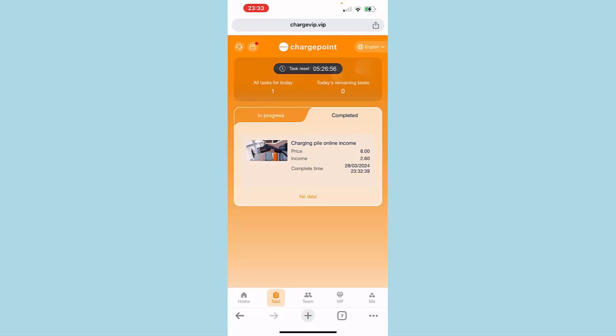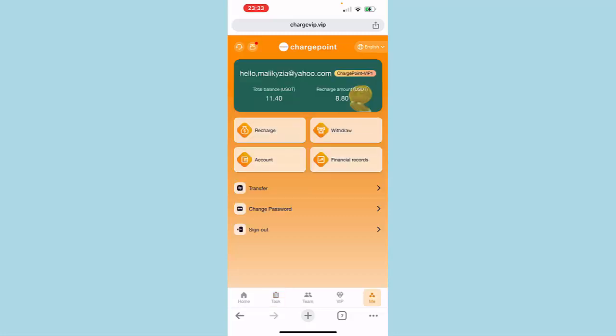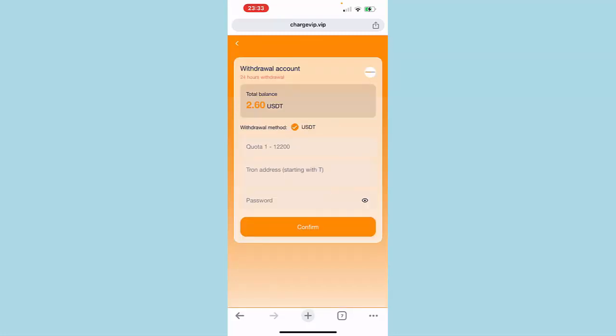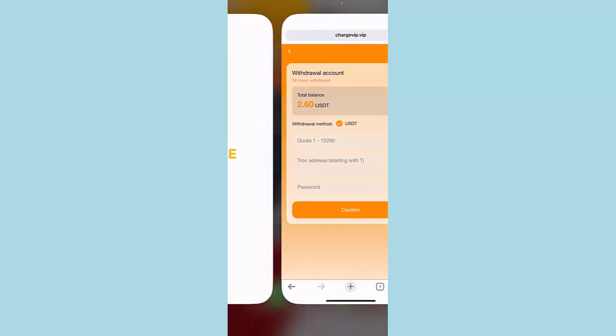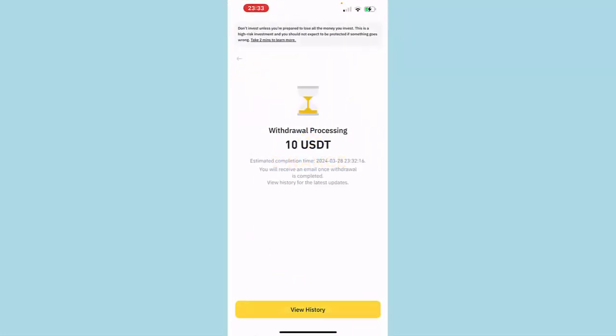This has been completed. Now I need to click on this tab which is called Me, and then in here as you can see, my total balance is 11.40, and the recharge amount was 8.80. So I'll click on withdraw, and here as you can see, my withdrawable balance is 2.60.